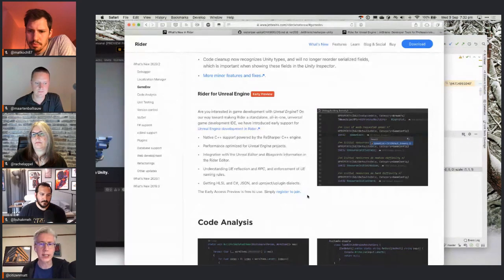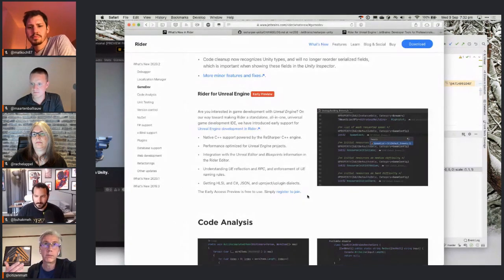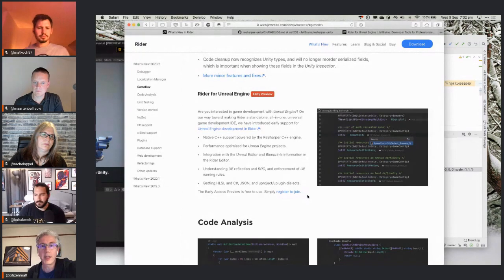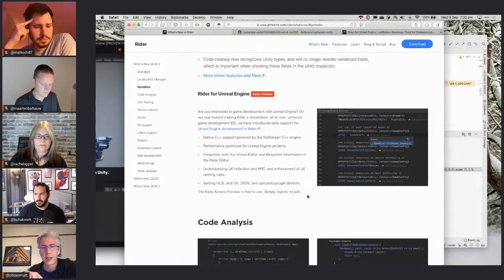but we've got them separate now, so we can have separate release cycles and release a new version of Rider for Unreal as we're working with it. We've just released a recent version of the preview to include all of the features that we've got in standard Rider for 2020.2. That's all now in the Unreal preview as well.